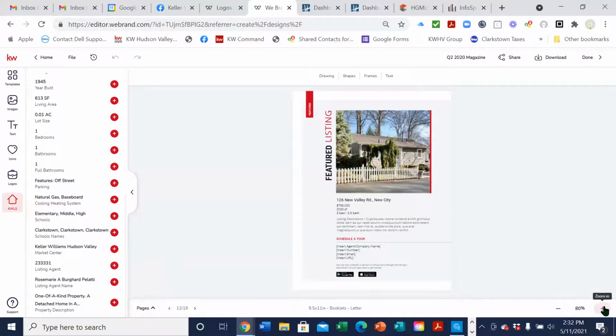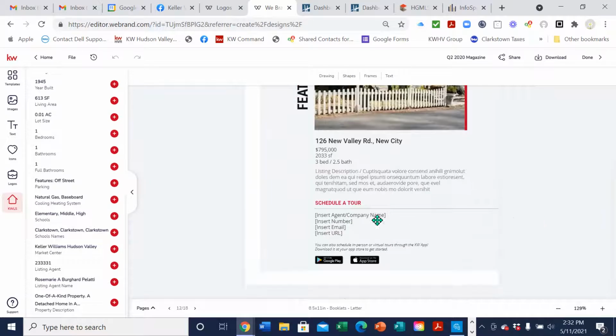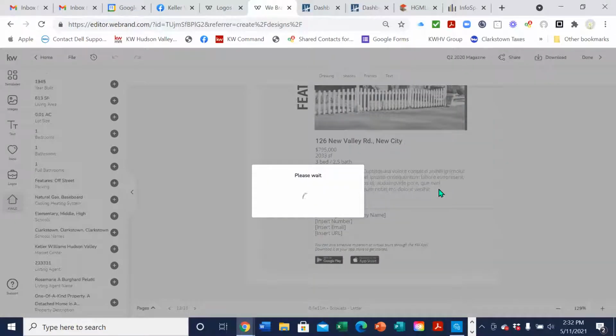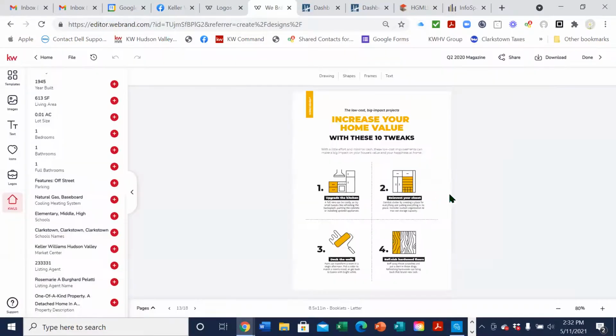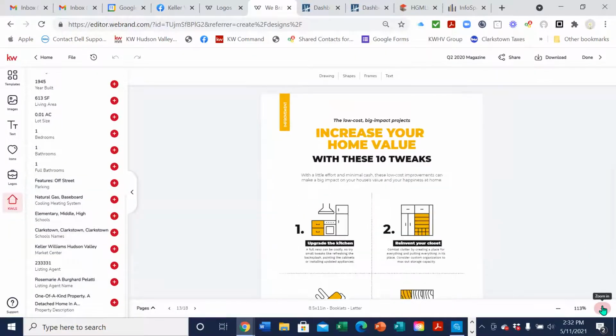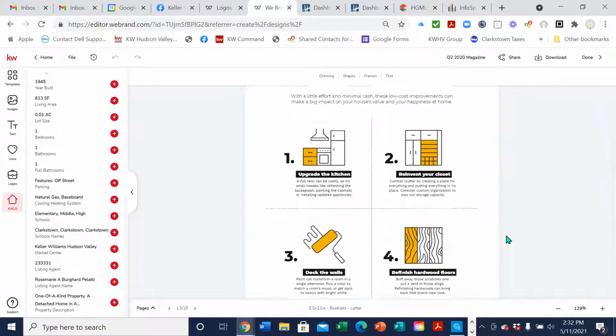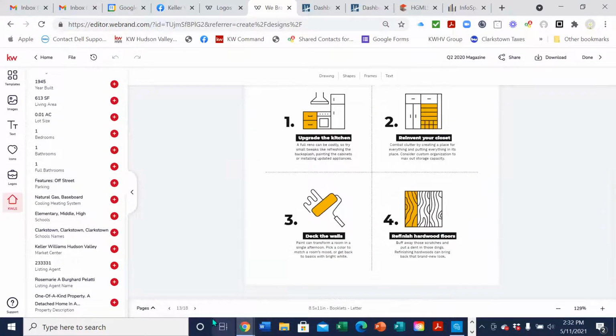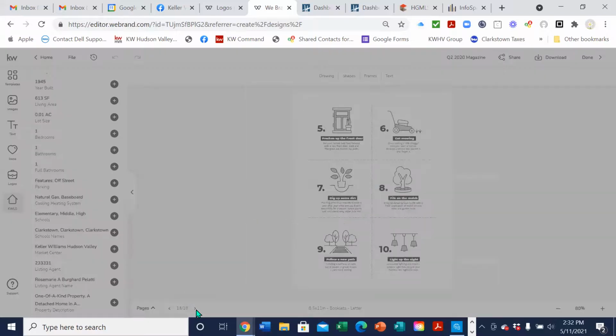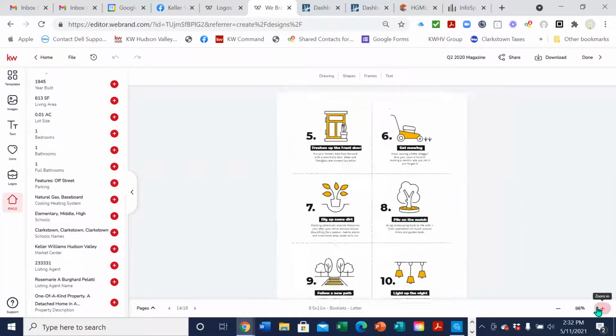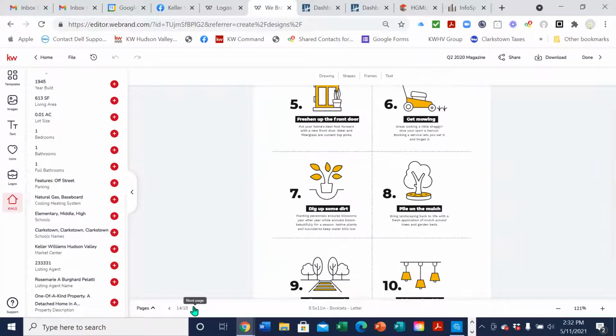So then at the bottom, make this bigger. All you'd have to do is change your information again. That's all you have to do. All right. Up to page 13 already. So we're getting close. Here are just some tips on how to increase their home value. So there's really nothing on this page that you would want to do. Again, more tips. So there's nothing to do on this page.